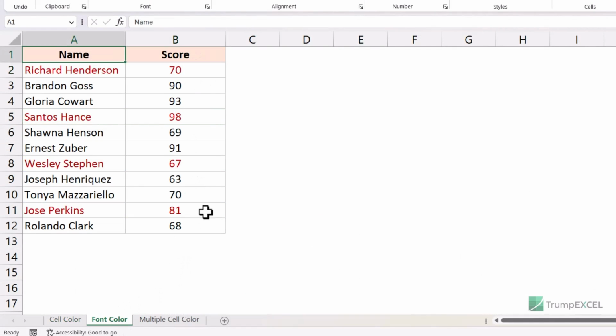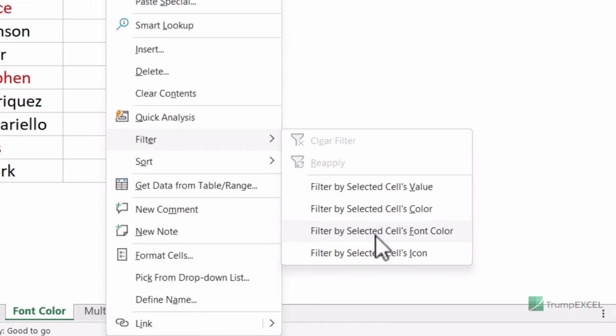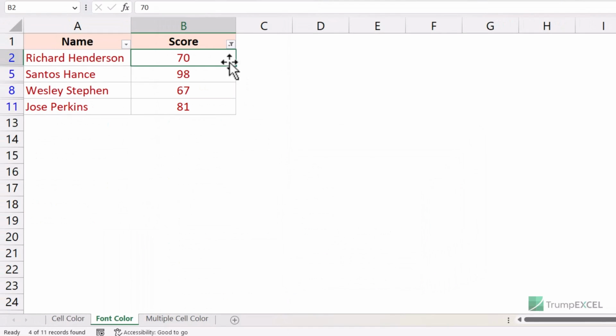Now in case of font color, you again follow the same steps. You right click on the cell based on which cell's font color you want to filter this data. Right click, go to filter, and then click on filter by selected cell's font color. And when you do that, it is going to instantly filter your data set and give you all the cells that have the same font color.